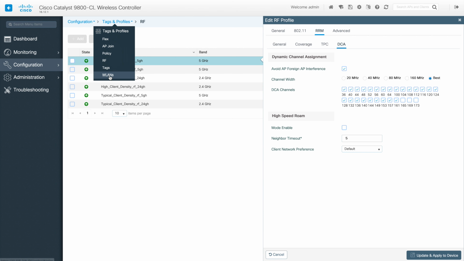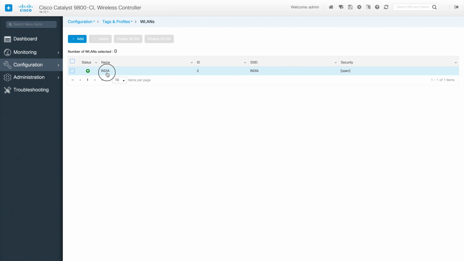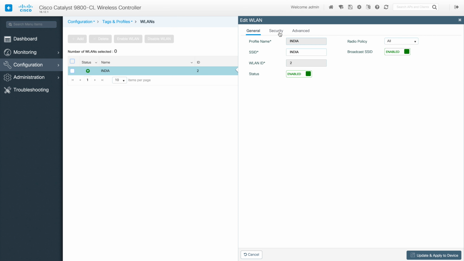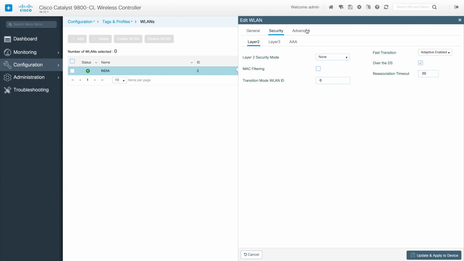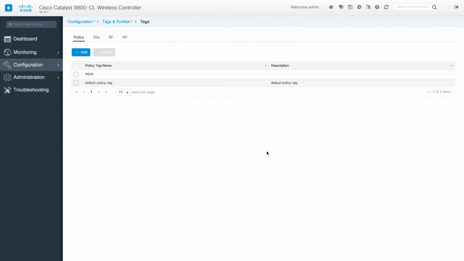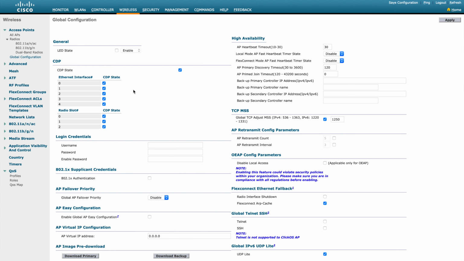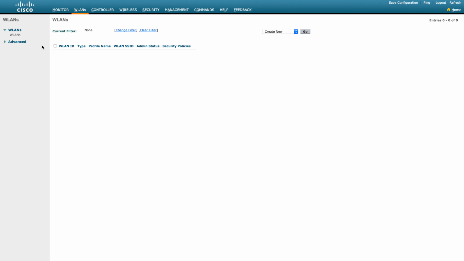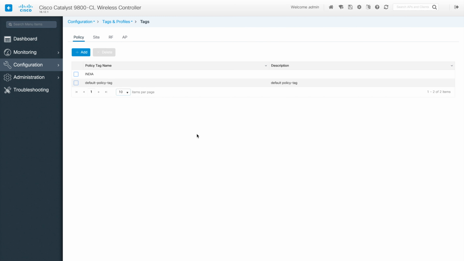Then tags we already covered, and WLAN, I have only one WLAN, and this shows the WLAN basic configurations, security, and advanced side. So just keep in mind that this is the place to get your profiles and tags. We have multiple things, and when you see this for the first time, you will feel a little confused compared to our WLC point of view, WLAN, and all those things. But don't worry, we will have a different video that talks about these tags and how to use them.